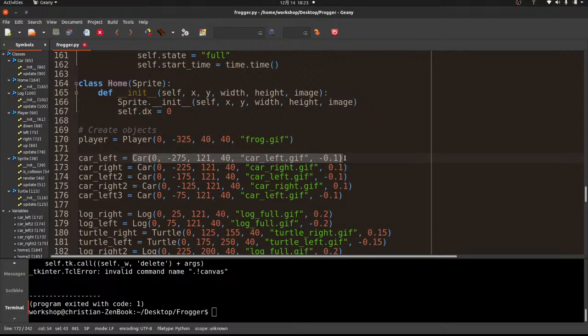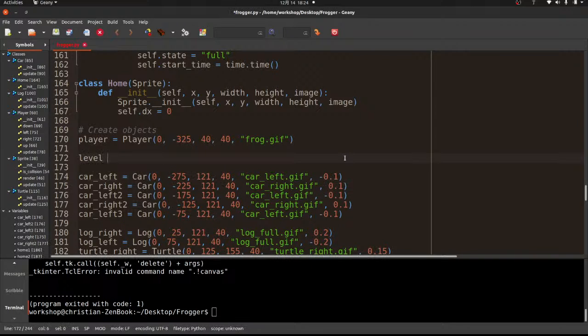So I need to be able to store levels in a certain way. So I think what I'm going to do for this is use a dictionary. Let me think about this. No, actually, that's not what I'm going to do. I guess I'm going to make a list. Let me think about this for a second. Yeah, that's what I'm going to do. Okay, I haven't really thought this through, so we'll see what happens.